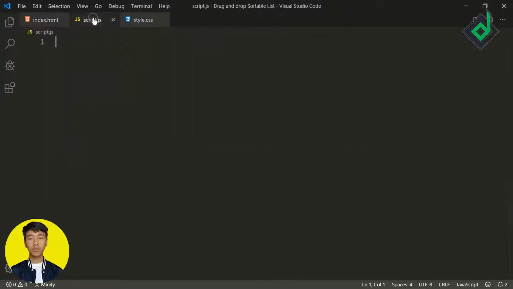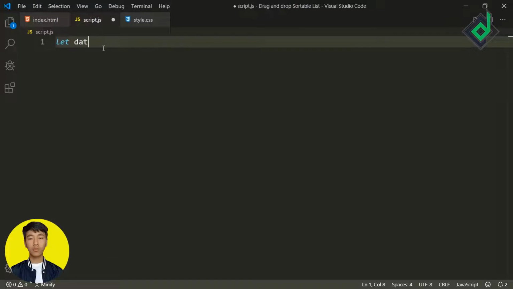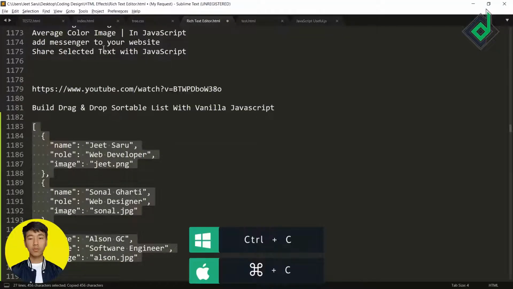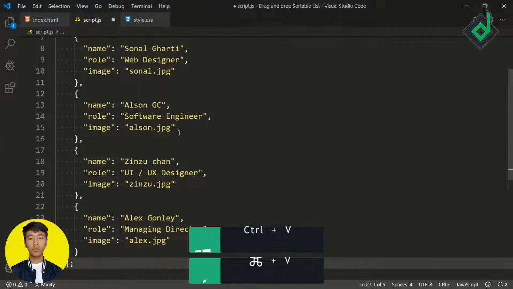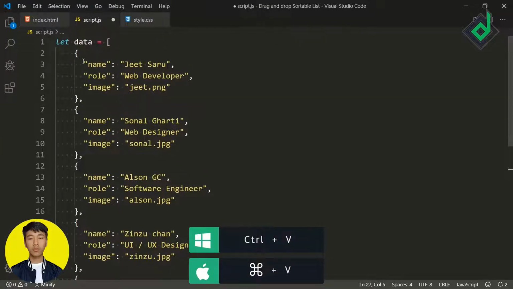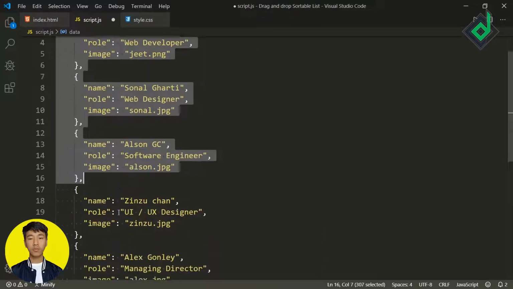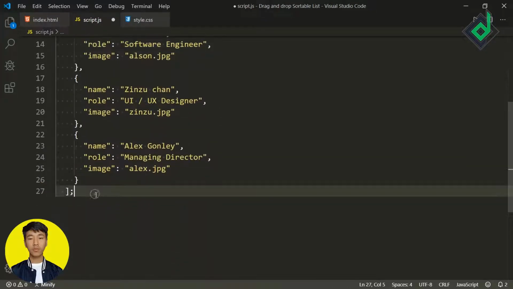Okay, now in the script.js file, I'm declaring data variable. So let's copy this code and let's paste it there. So this is the static data. It is not the dynamic data that we are getting. So inside the array, you can see different objects, different key and value.